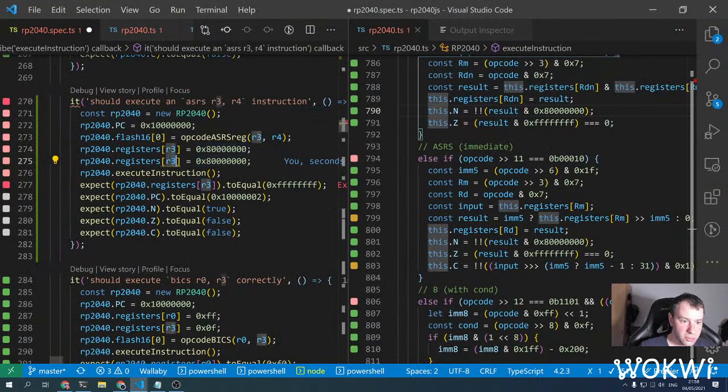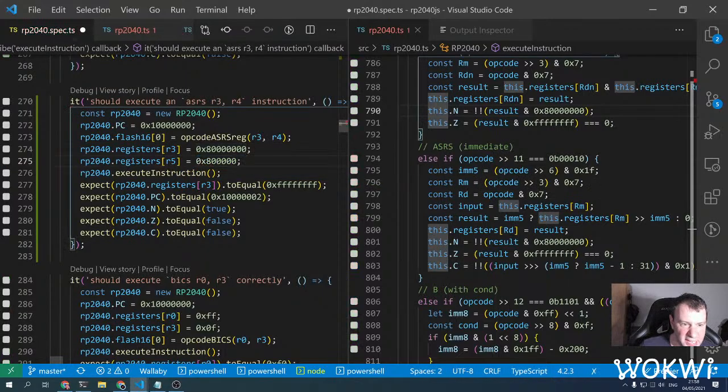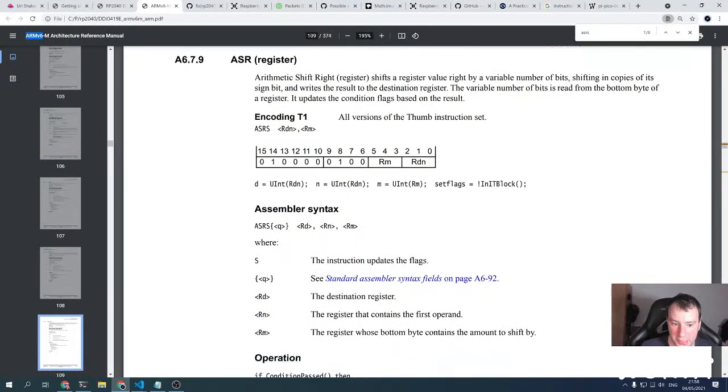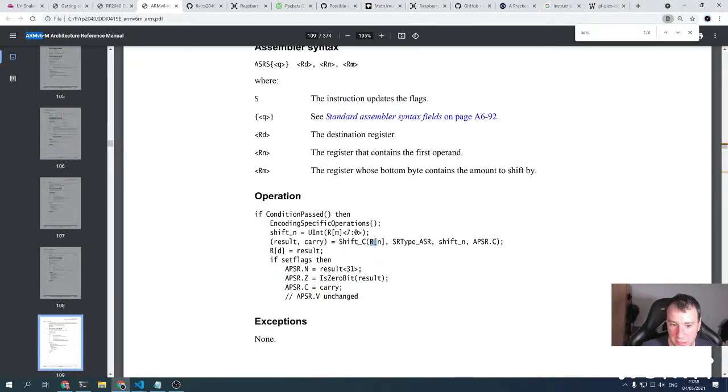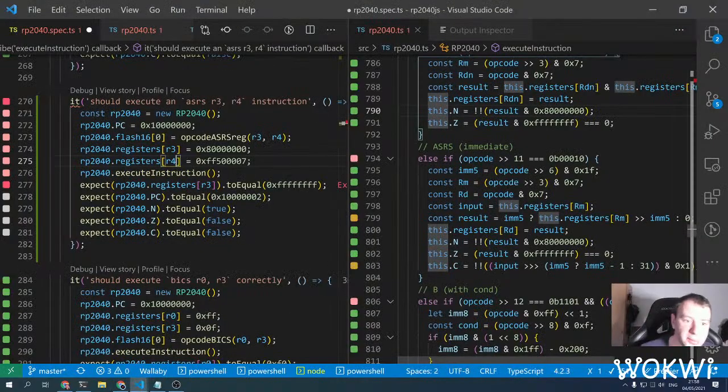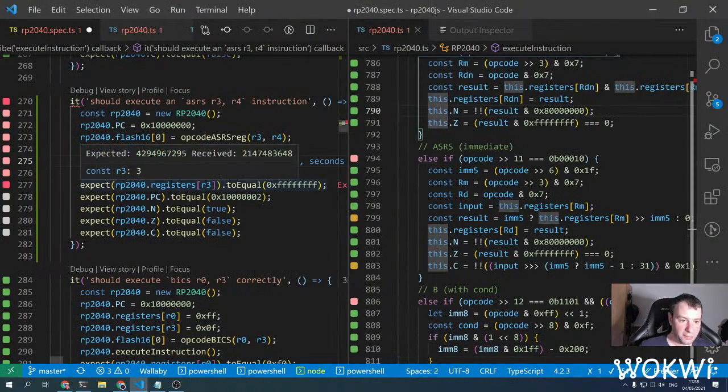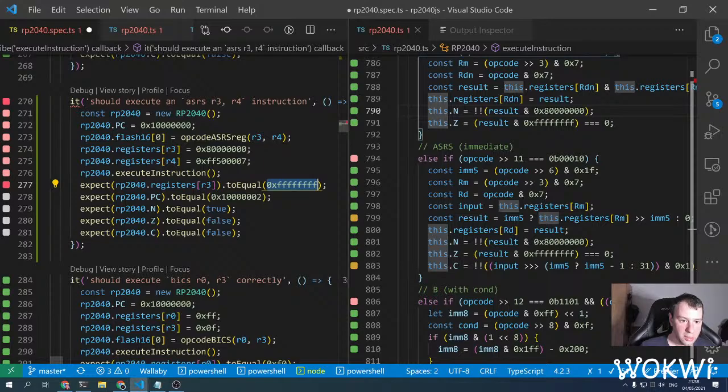So we are going to shift it by, let's say, and let's have the I bit set to some garbage here, like FF50, but this is the actual shift amount because it's going to take just the low byte, as we see here, like this, as the shift amount.